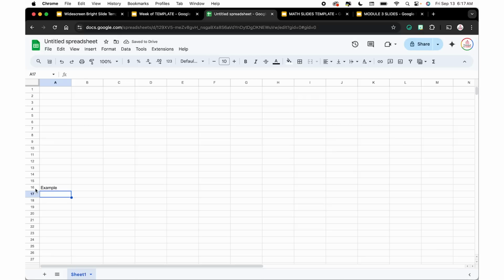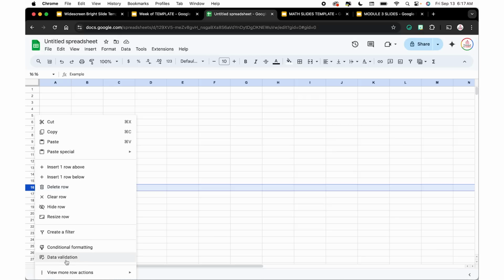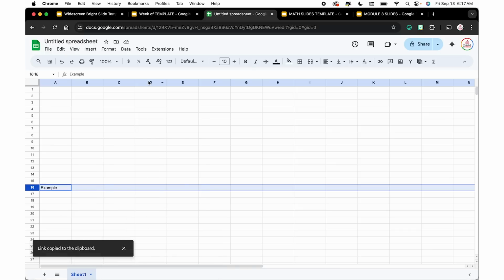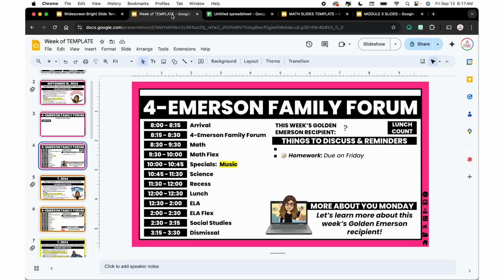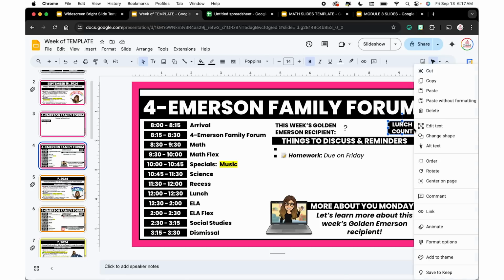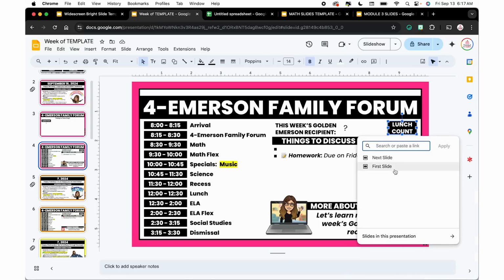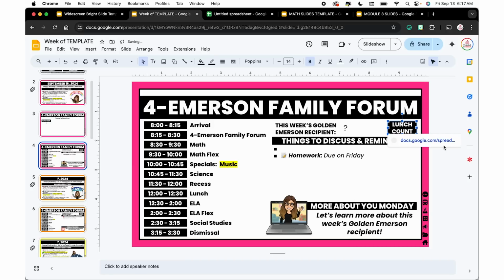So if I right click on row 16, come down to view more row actions, and then get link to this cell, that's going to copy a link to that specific row. I can come back to my template, click on my lunch count, right click, link, paste it, click apply.